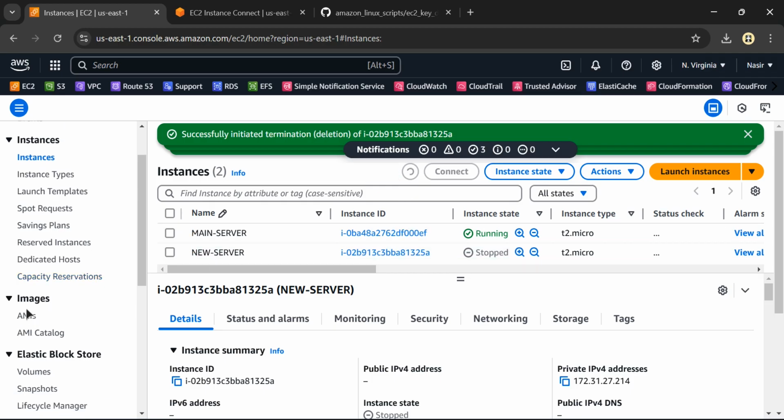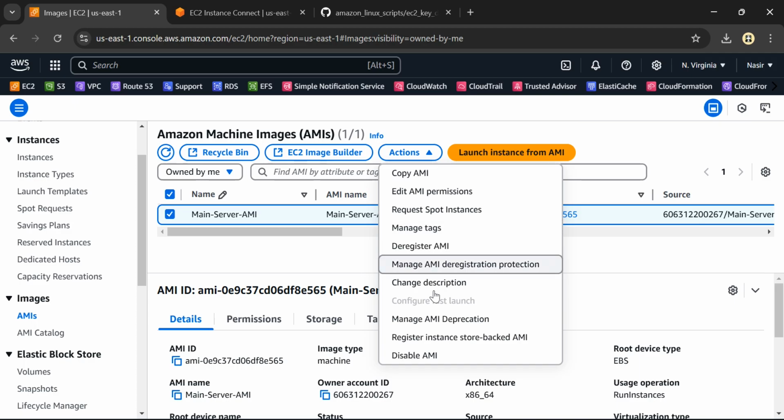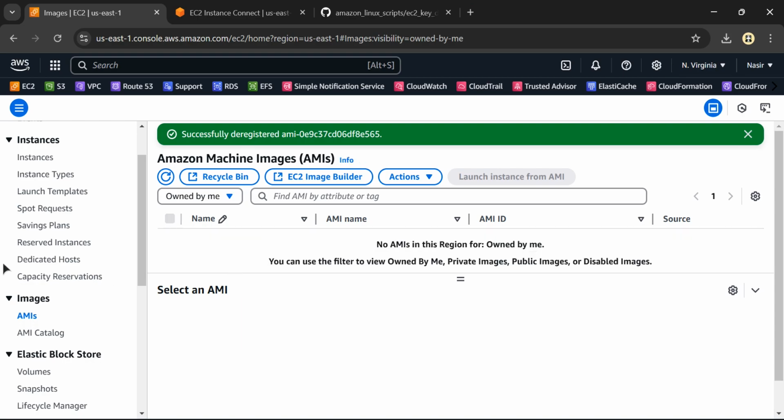Also, whatever AMI that you have created, go and delete those AMIs as well, or else you will start getting unnecessary charges. So just click on the AMI, click on deregister AMI, and deregister that AMI.